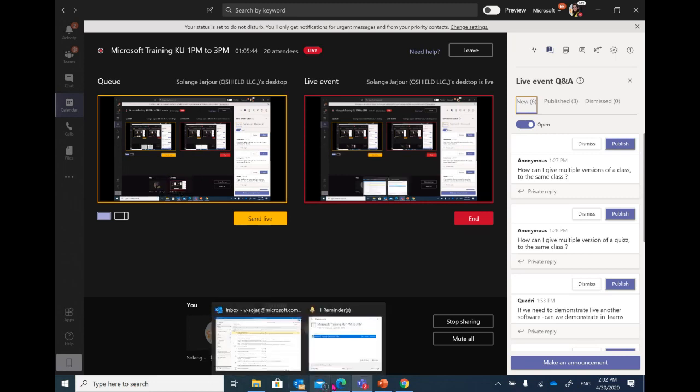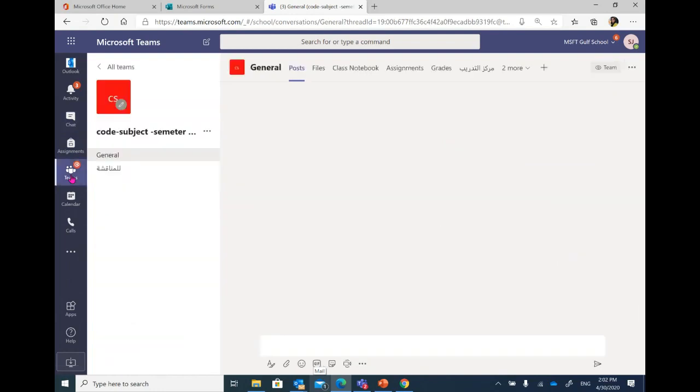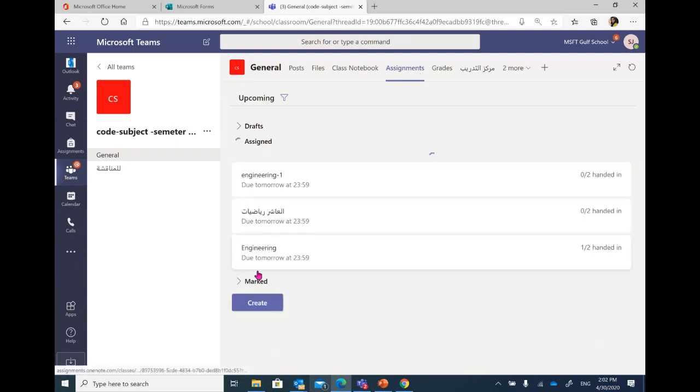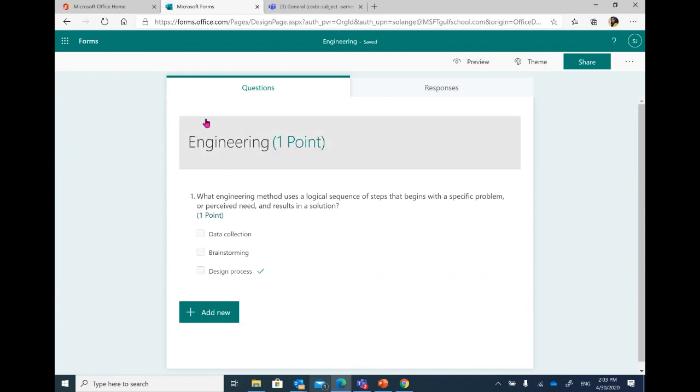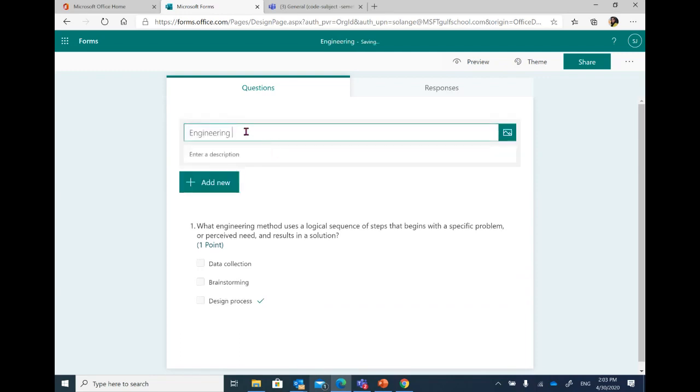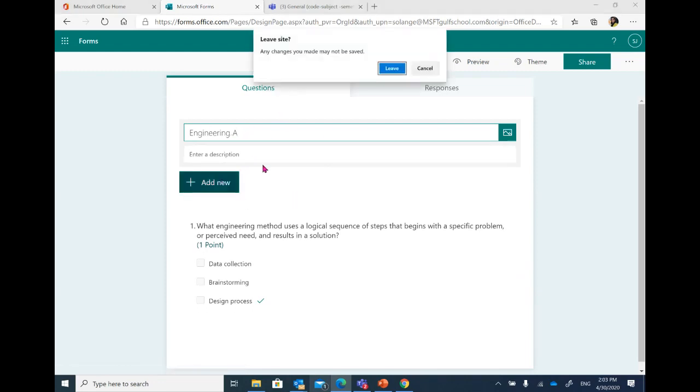I will go to the teacher site. I will go back to the Teams and I will go to the assignment. So in the assignment, first of all, I will make sure that in the forms, I created 3 different versions or 3 different sets. I can know about the sets maybe from the naming.